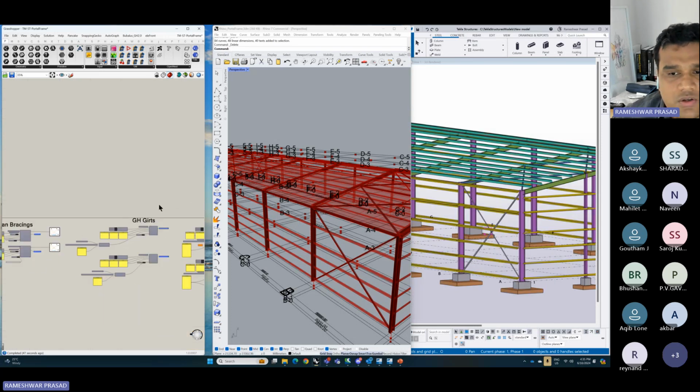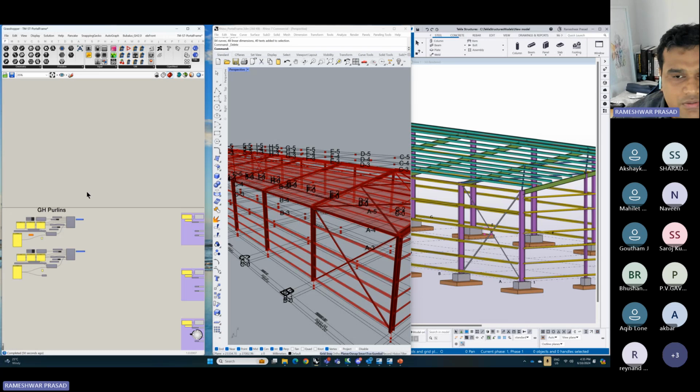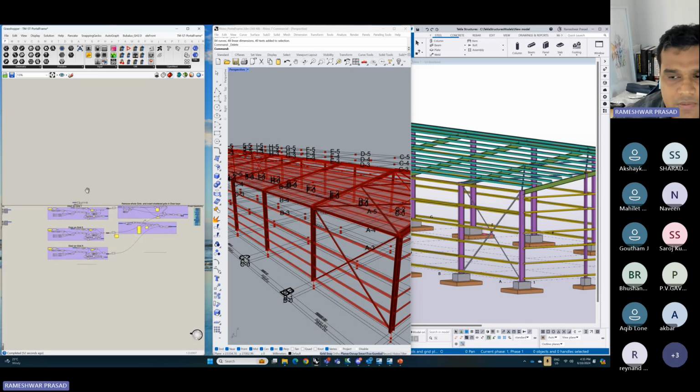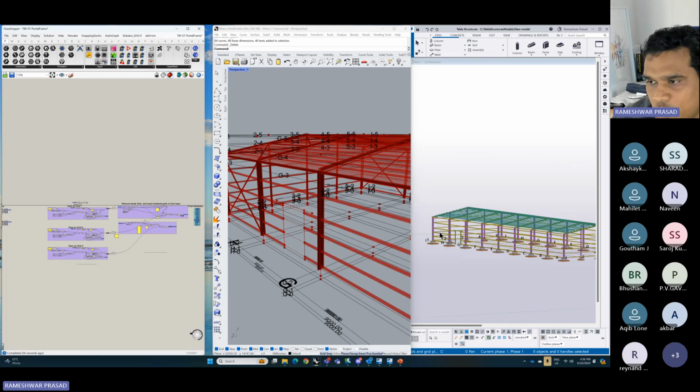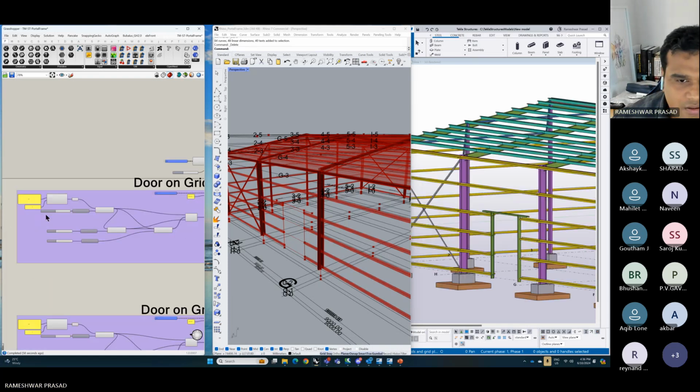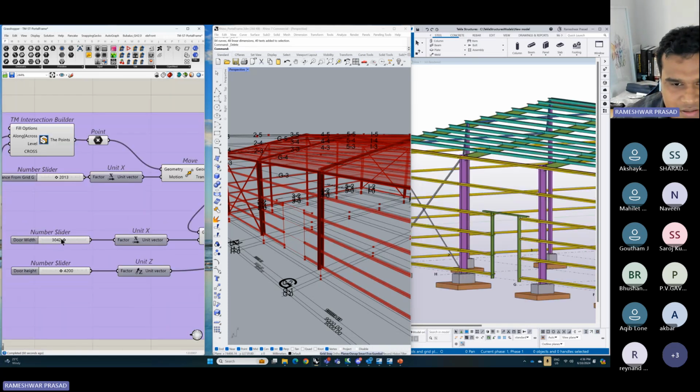Okay, so we have quite a few things over here. Then you can also actually move the door. Let me see if I can do it properly or not.